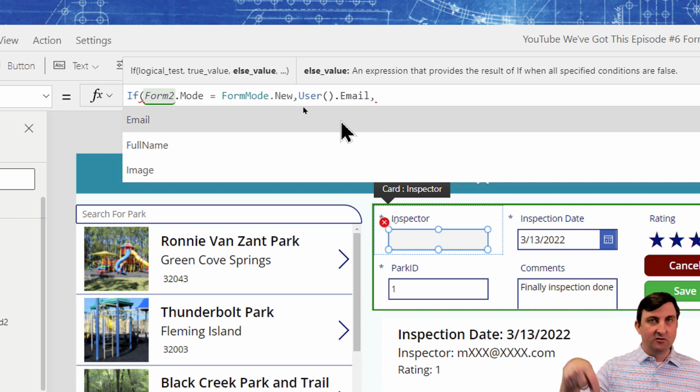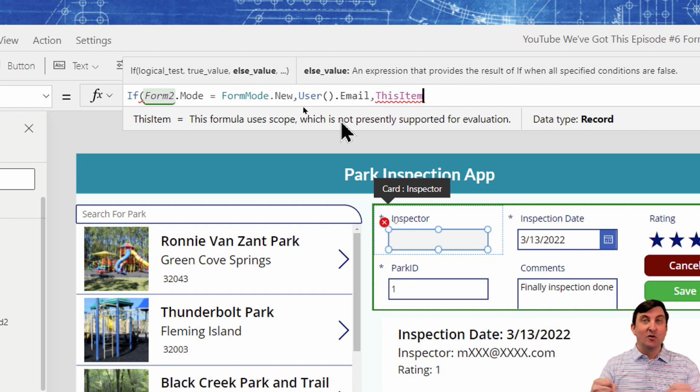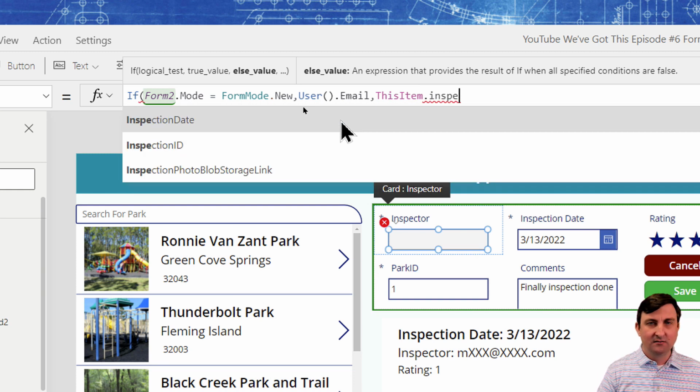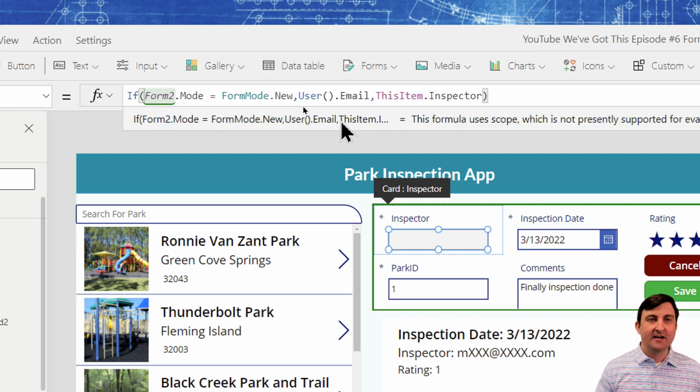Well, I want the original inspector's email address. I want this record's original. So I go with this item, because if we're in edit mode, it has an item, it has a record that it's looking at. So ThisItem.Inspector. Let me spell it correct. There it is. And then I'll close that off. So if we're in a new mode, do the true value, user.email. If we're not in new mode, do the false value, which is ThisItem.Inspector.